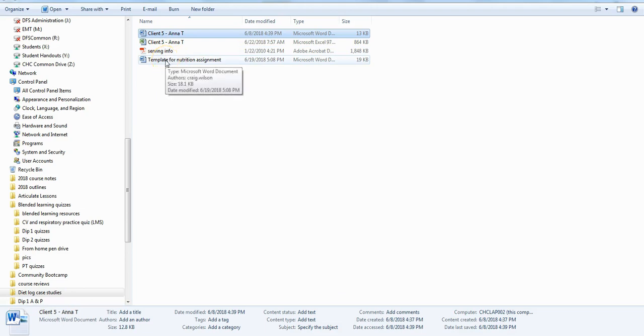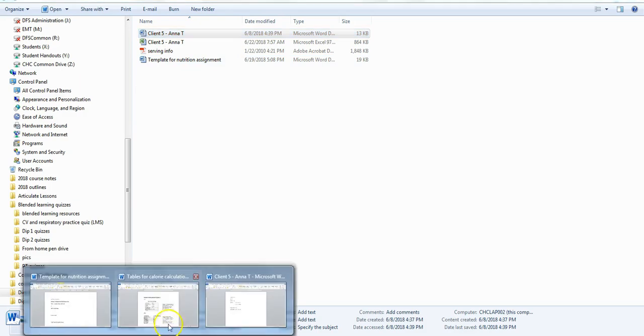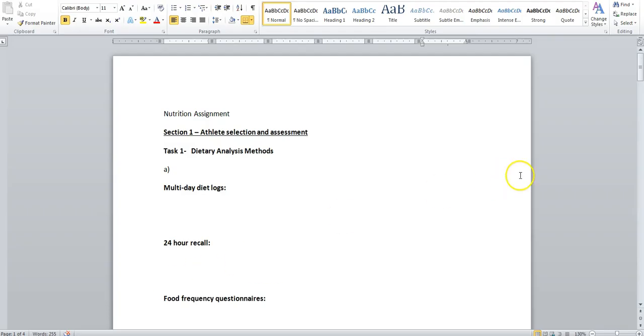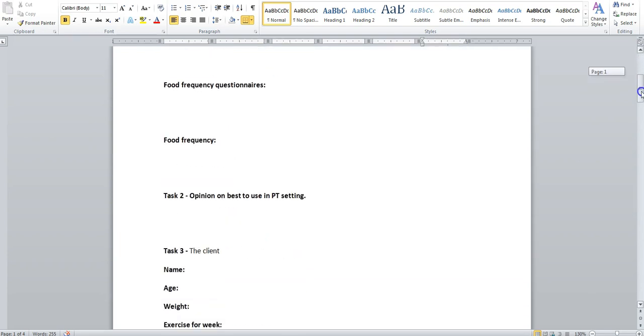The other main document that you've got on here is the template for the nutrition assignment. I've got one open here from earlier, so if I just open that up. Effectively, filling in this document here is how you're going to pass the assignment.